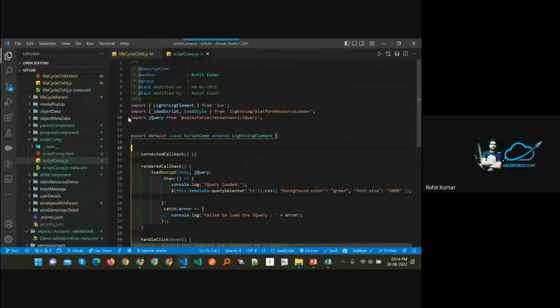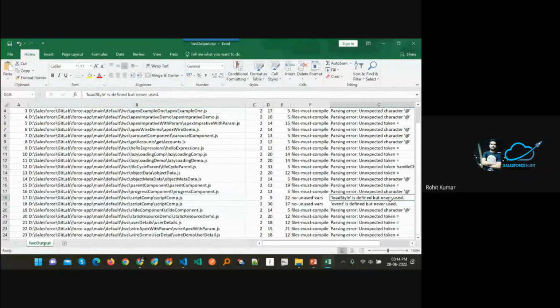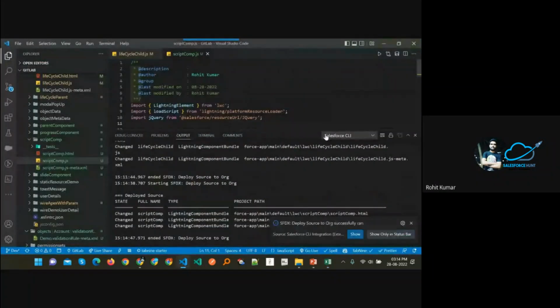I am using it here in this import statement naming the namespace, but it is never used in this code. So just remove it, and you will not get any kind of code errors. Line number 17 will be automatically removed, so load style will never be seen again. You will not see these things in the next command, because I already fixed it and also deployed.